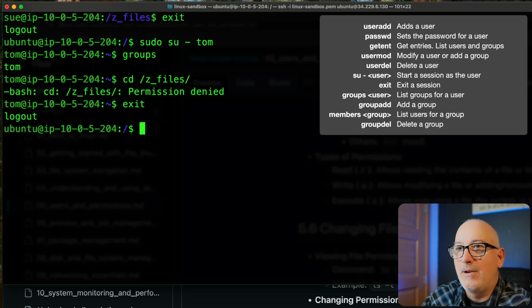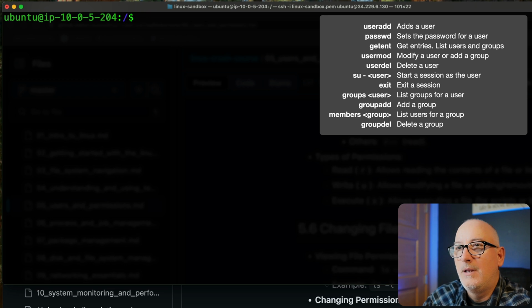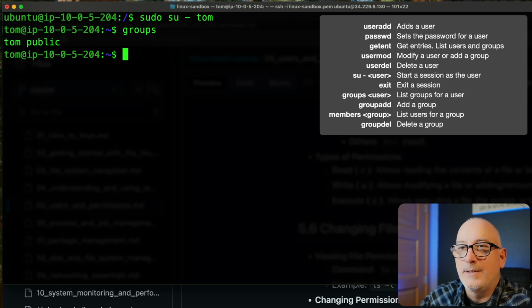So we're going to exit here because only an Ubuntu user could add that group to Tom. So we're going to sudo usermod -a -G. We're going to add public, which is the only group that we're going to add, to the Tom user. Let's clear all this out, and let's start a session as Tom again. At this point, if I type in groups, I can see that Tom belongs to Tom and then public.